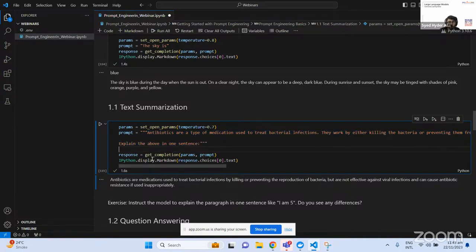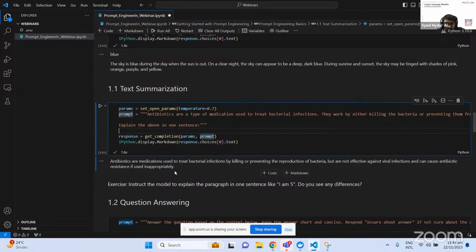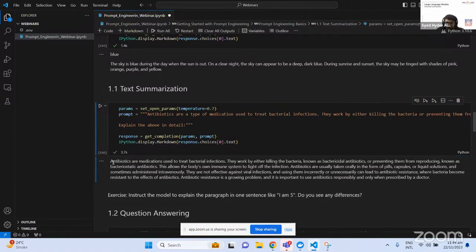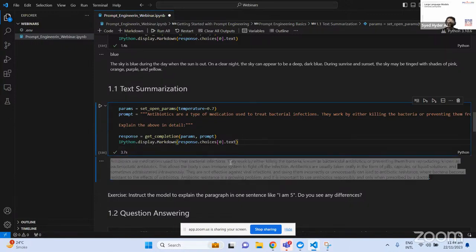So you could see that it has actually explained, and you could say, explain in detail. It is supposed to give you, let's see how it answers, but you could see that now, based on that paragraph, it has given us the details. So we could use it for summarization, the different use cases.